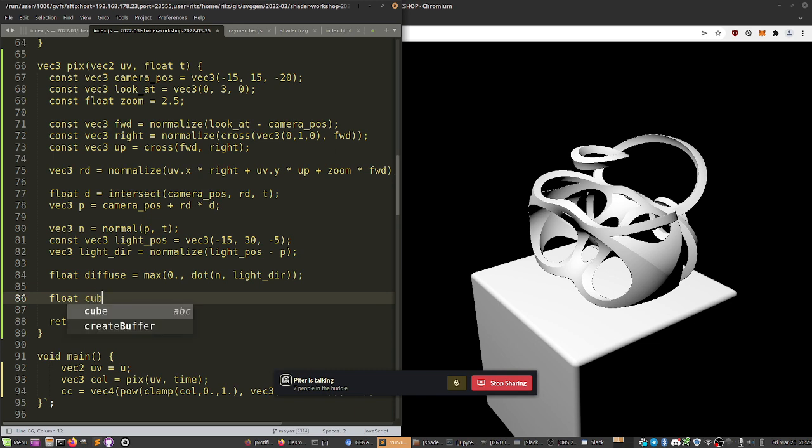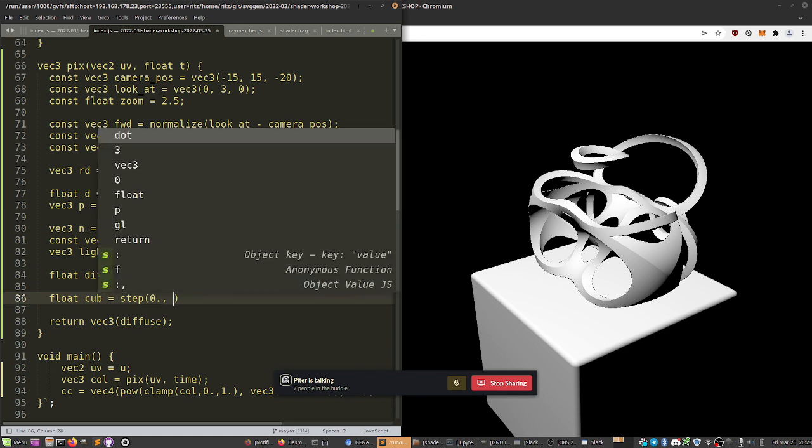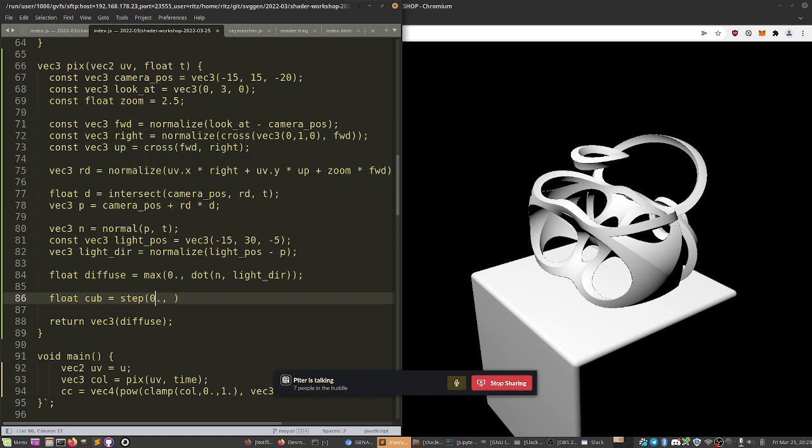Now, if it's the cube, we use a step function. The step function first takes the threshold and then the value. So the value is the distance function of where we are of the cube. So now it knows it's either 1 or 0, whether it's in the cube or not.